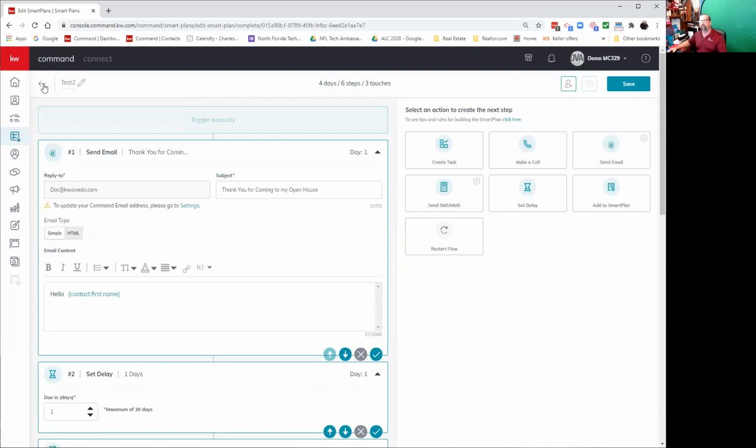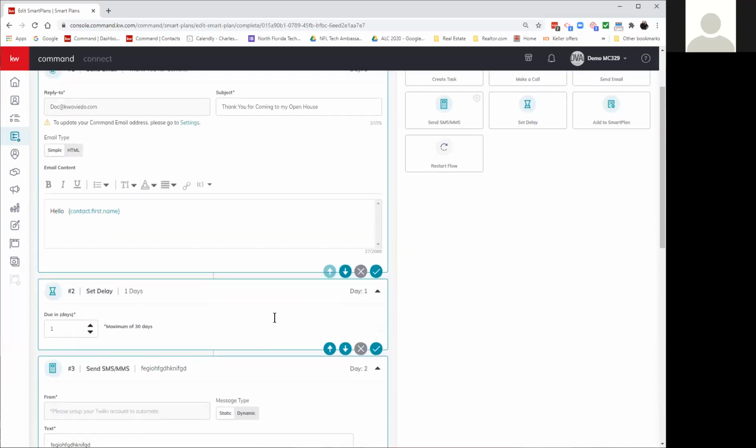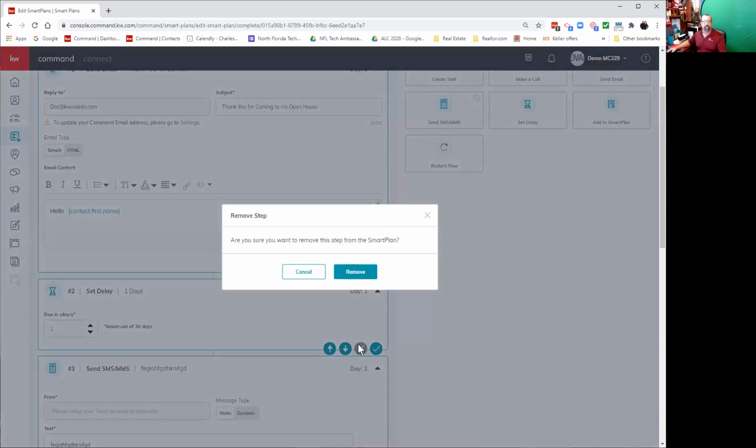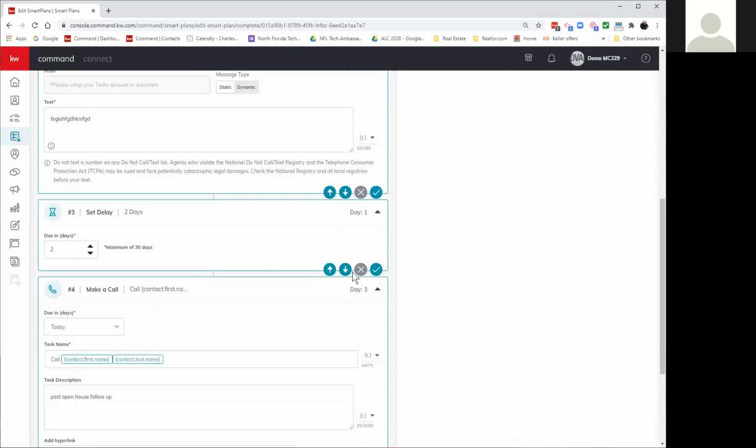As far as an email, or any of these smart plans, whether it's a text message or an email, you can add yourself to the smart plan. Myself only, though. You can go in here and, yep, I want to remove the delay. I want to remove the delay.